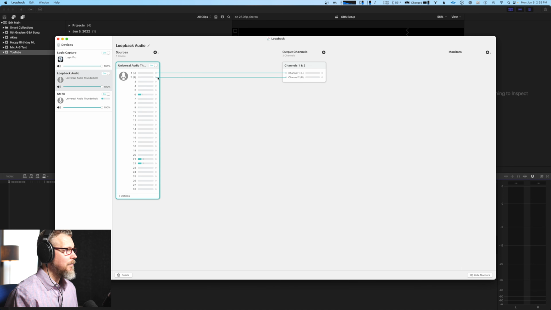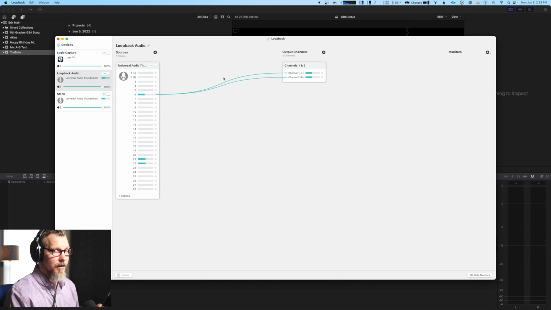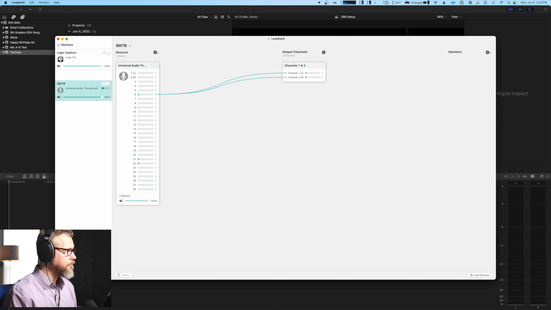You can see by default it links stereos 1 and 2, but I don't want that, so I'm going to select both of those and click delete, and I'm going to drag this 6 over to the stereo outputs, and that would be my microphone setup. Now I'm just going to delete this because I already have this done.